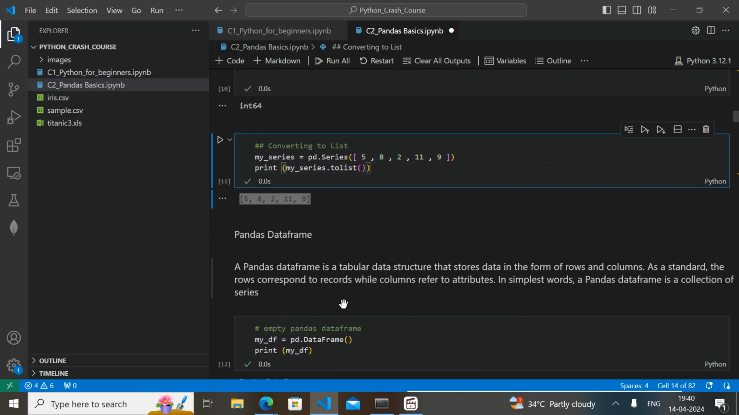Now we'll learn the second pandas structure, the DataFrame, and you're going to use that hugely in your programs. So a pandas DataFrame is tabular data.